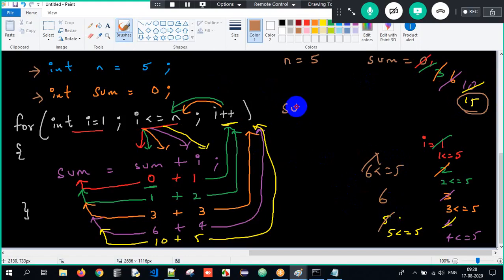This can also be written as sum plus equals i. Like I keep on adding the i value to my sum. First I'll add 1, 2, 3, 4, 5. I keep on storing. See, initially it was 0. Once I added 1, it became 1. Then 1 and 2, 3. 3 and 3, 6. 6 and 4, 10. 10 plus 5, 15.